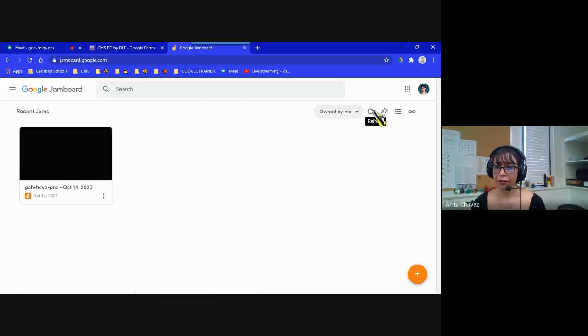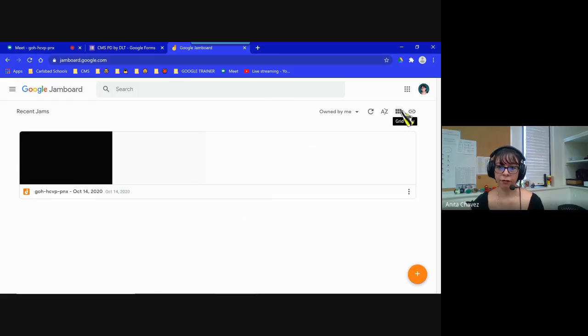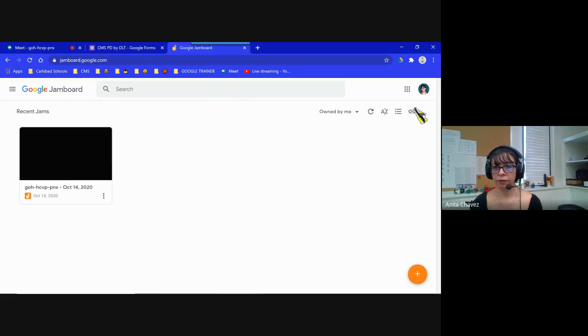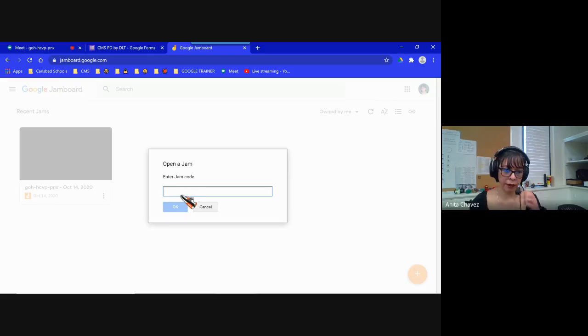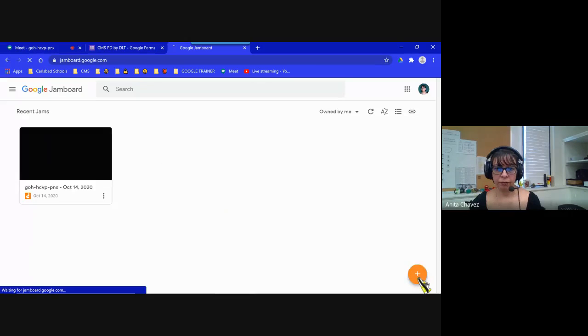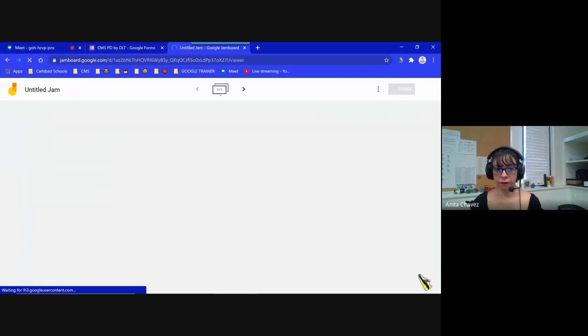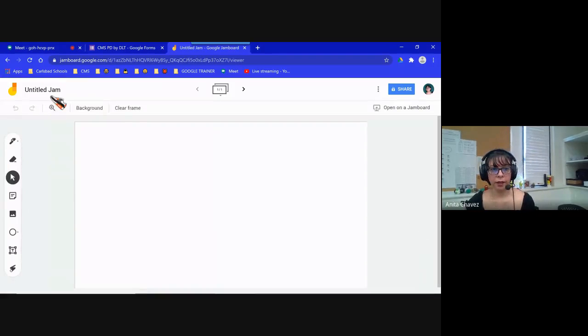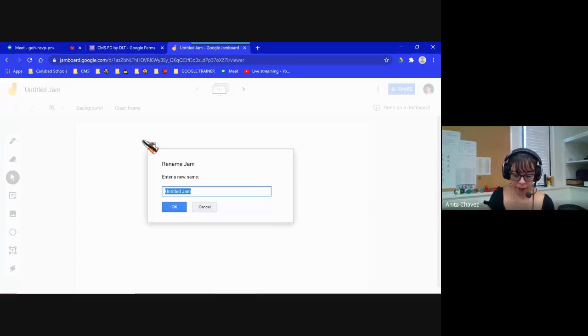You can refresh your page. You have a grid view. You can organize them that way. And you can go back to the list view, and then you can open a jam session. If you had given it a different name, so if I open it through here instead of through a Meet code, I can title it something fun.